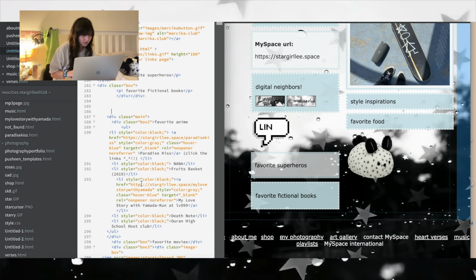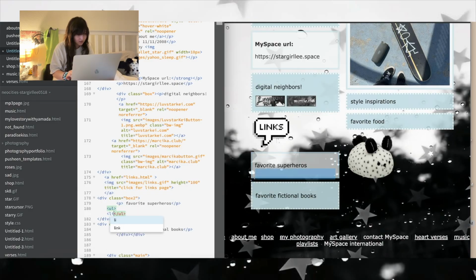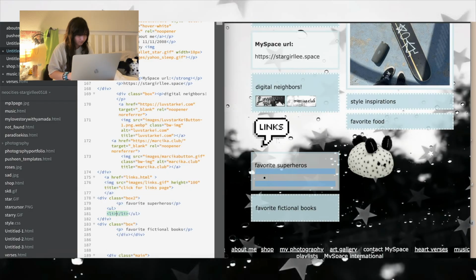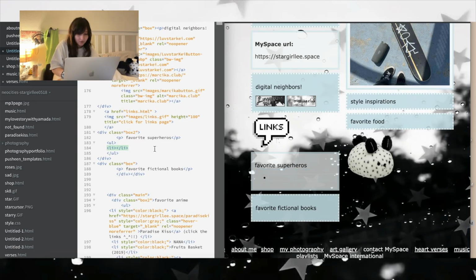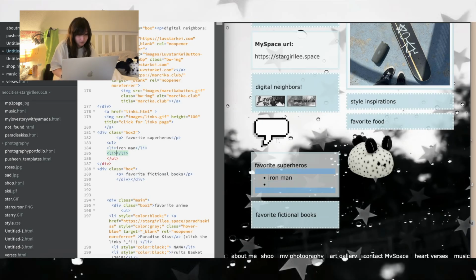Favorite superheroes. So I'm gonna do a list, which is, I believe it's UL. Could be wrong, but let's see. And then LI is for the list items. Favorite superheroes: Iron Man. He's cool. Black Panther. Rest in peace.